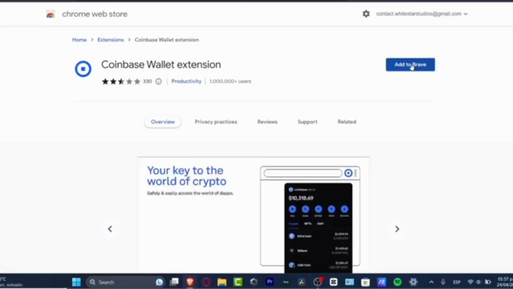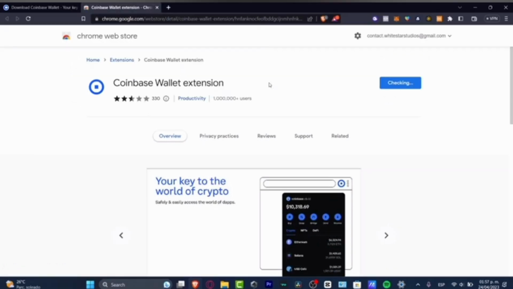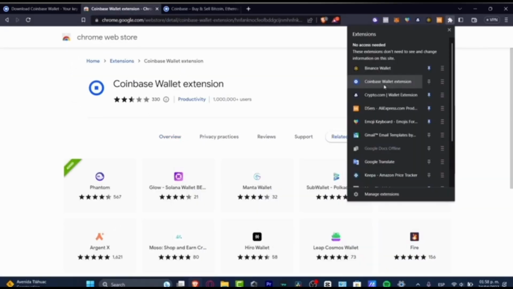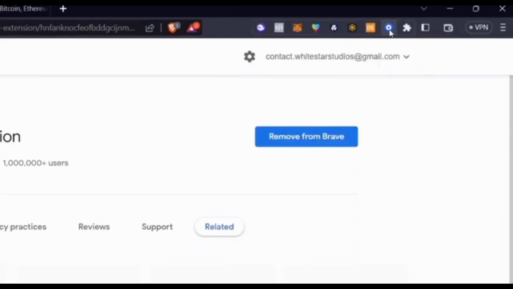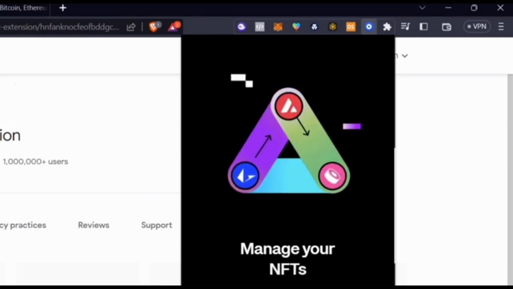For this, you have to download the Chrome extension of it, or you can simply download the app from your Play Store. After installing the Chrome extension, click on the extensions option and now click on the pin option to pin it. Now you have to click on this icon to open this extension, and once you click on it, now it will open the Coinbase wallet app.